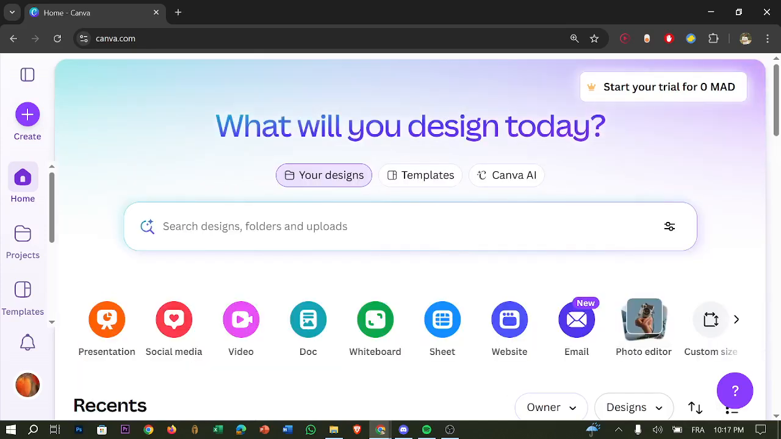So if you want to plan your content in advance and post automatically, Canva lets you schedule social media posts directly from the platform without using extra tools. In this guide, I will show you step by step how to schedule social media posts in Canva in 2026 cleanly, correctly, and like a pro.